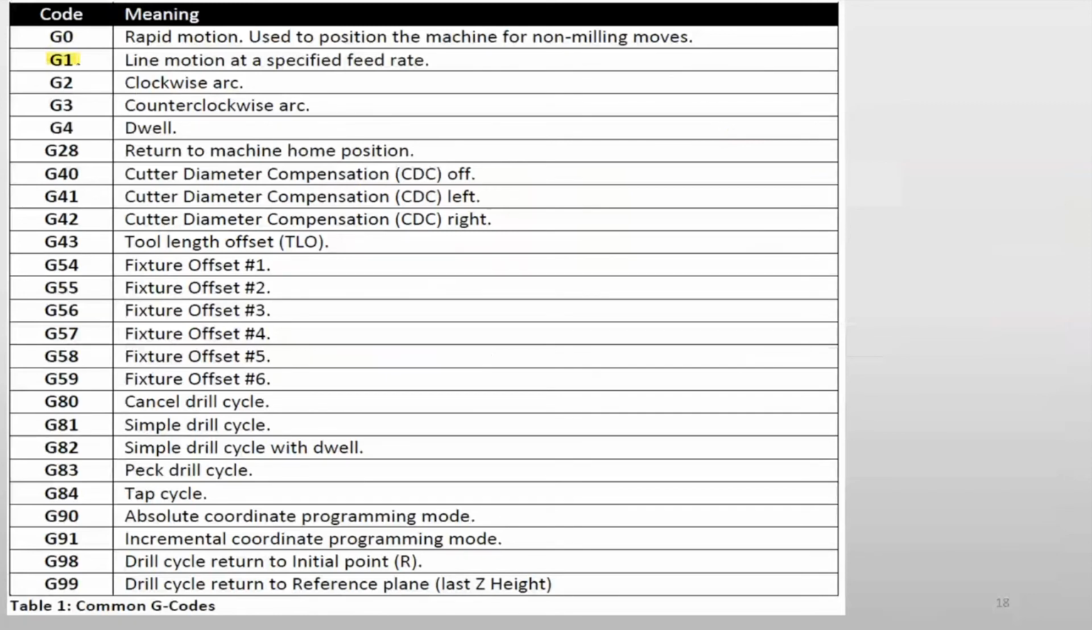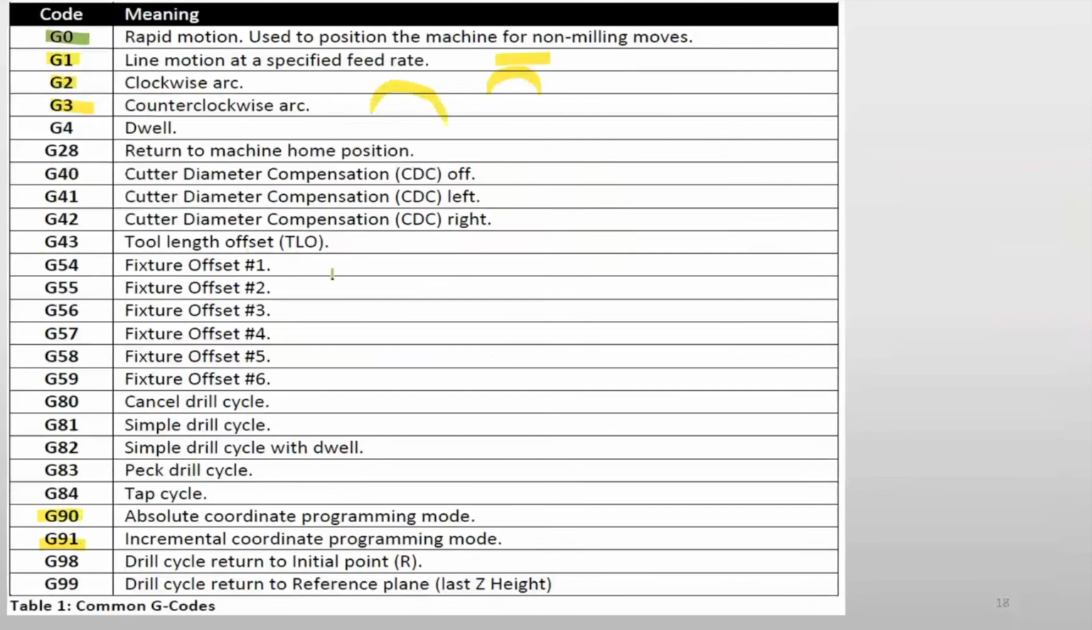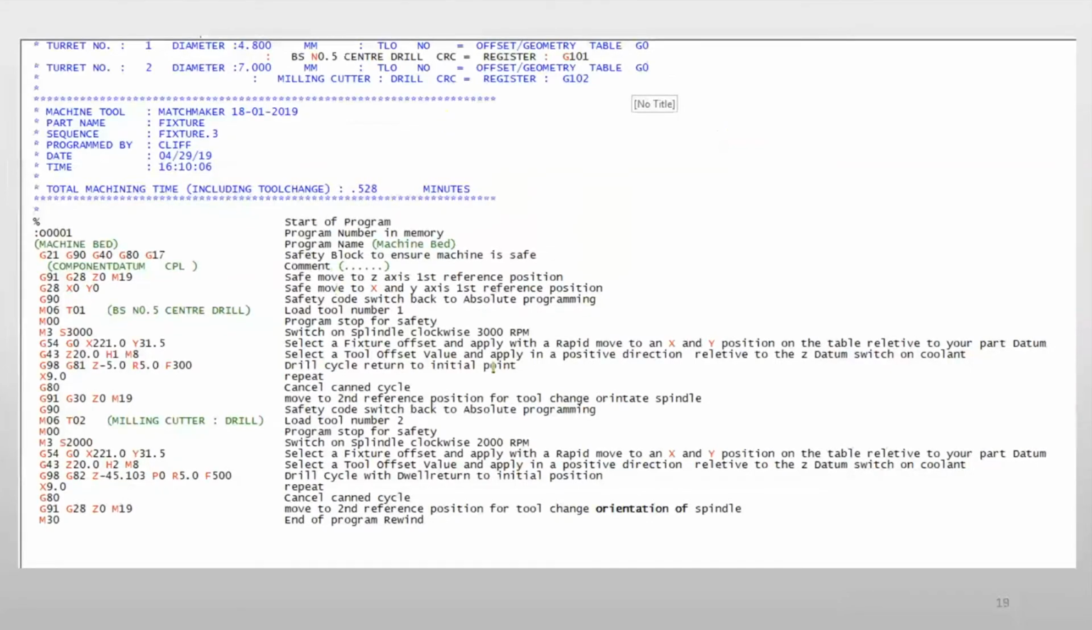G1 is a line motion. G2 is a clockwise arc. G3 is a counterclockwise arc. G90 was the absolute programming. G91 was the incremental programming. And there's the G0, which is the rapid motion. When I discussed optimization, you heard from me that it started with G0. This is how the G codes look, and in post-processing you've already seen it, so I won't go through it.